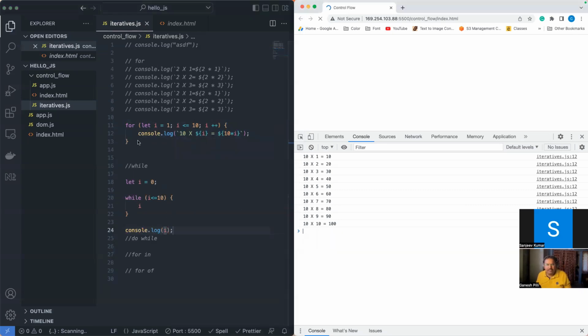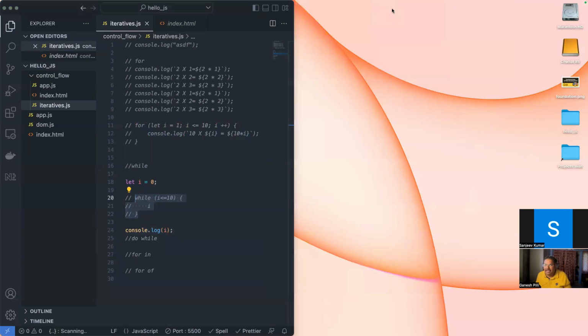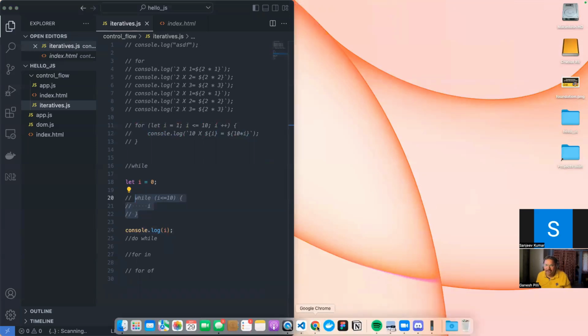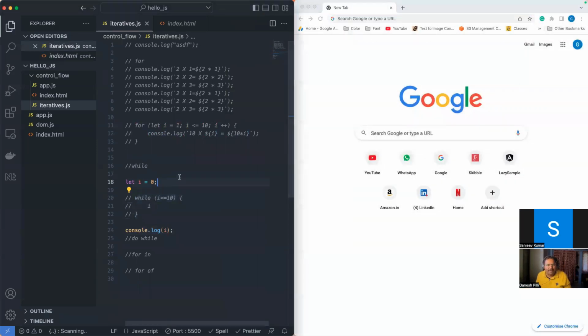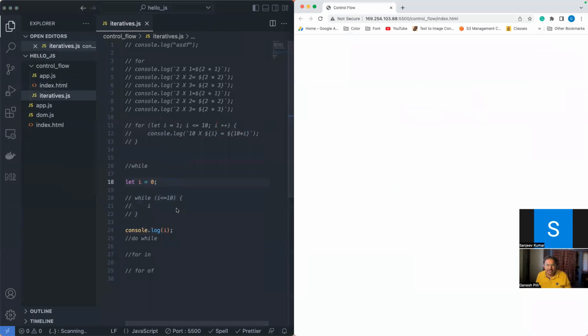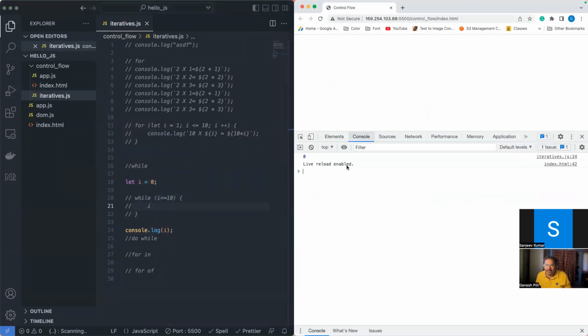So, sorry, let me comment this out. This is already coming in the log. Oh, I already messed up. I created a for loop again, so I should have commented this. I already created my infinite loop. I should be more careful of executing things these times. So I need to kill the browser. This time around I didn't create the infinite loop.